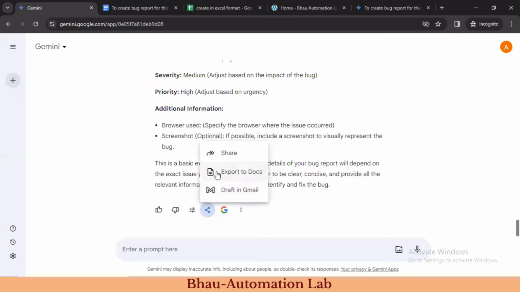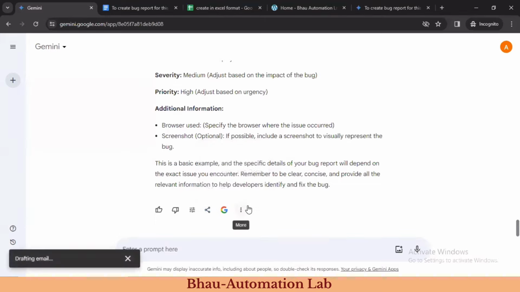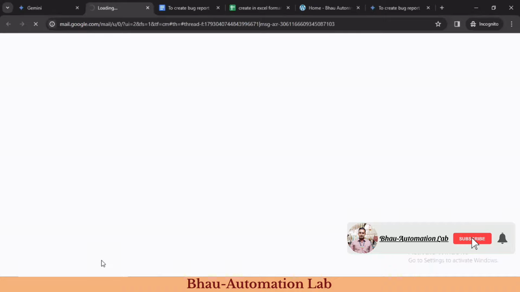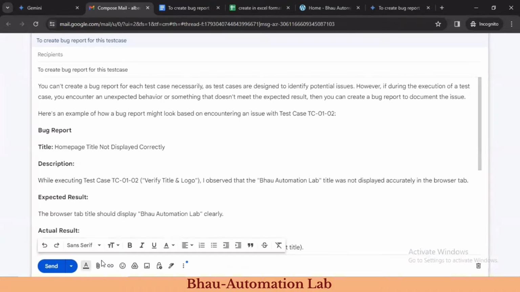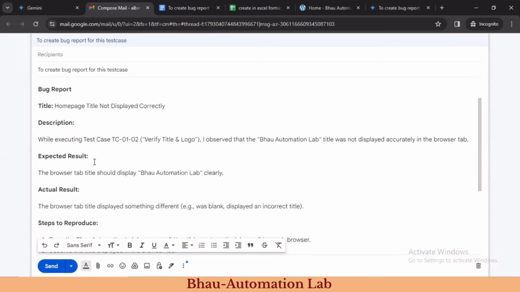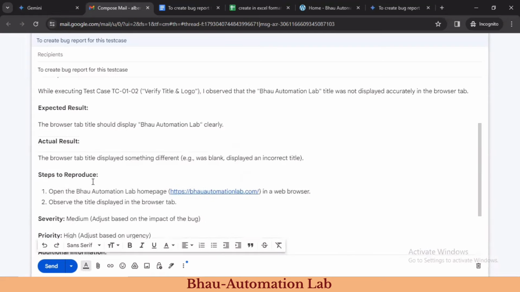So if you want to export to the document, or simply share this document, you can draft a mail to your manager. You can simply click here on the draft email. Okay, so your email is opening. Just open Gmail, and you can see how nicely it has created your email with this bug report, with everything written nicely.